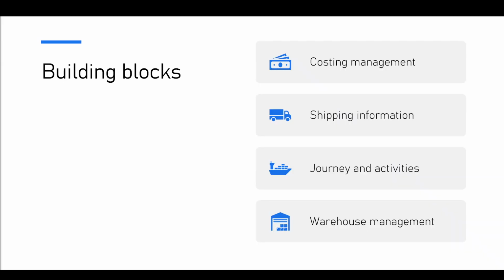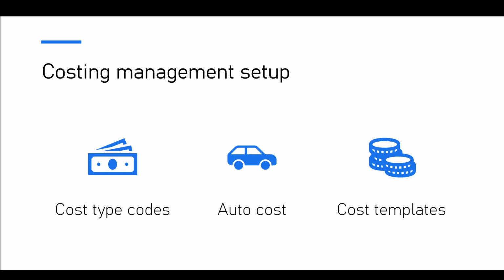I have summarized the required setup into the following four building blocks: the costing management, shipping information, journey and activities, and the warehouse management setup and configurations. Now let's get started with the costing management setup.